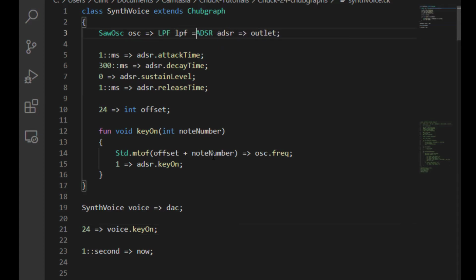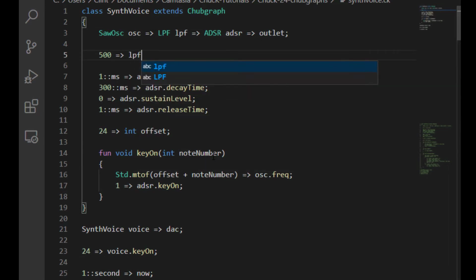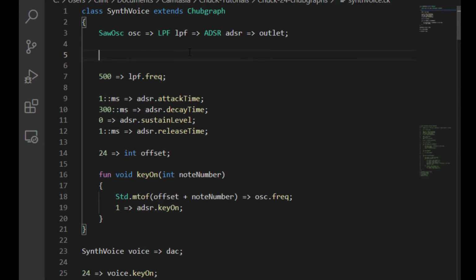Let's stick a low-pass filter in there next. In a real analog synth, the filter comes before the VCA, so let's stick an LPF between the saw osc and the ADSR. Let's give that a default setting of 500 Hertz. If we play it back, we can hear it working.